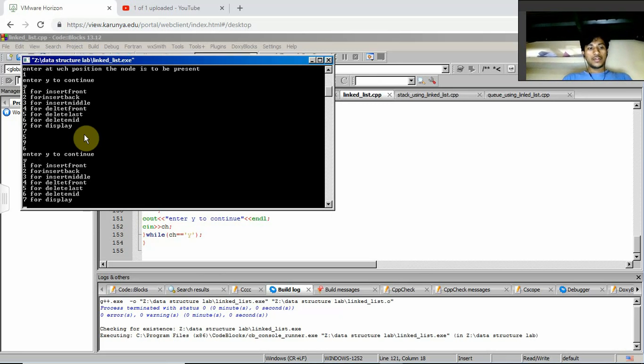Then here the output elements are 7, 5, 6, 9, 6. Then this output is verified successfully.